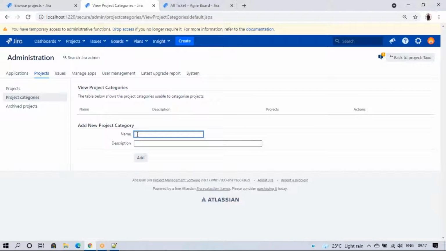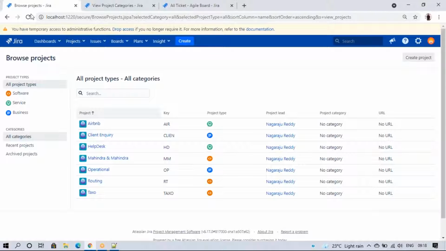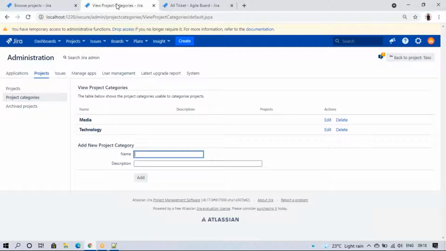there are no names as of now. So I can select here technology, media, like this. Okay, so we can add them. So now we can select the category as this.